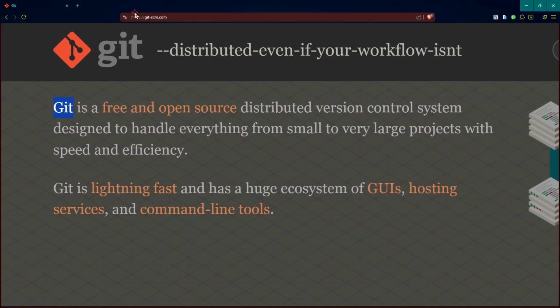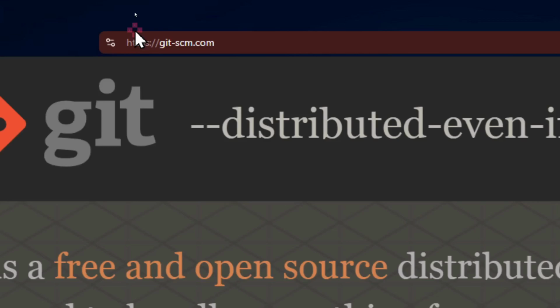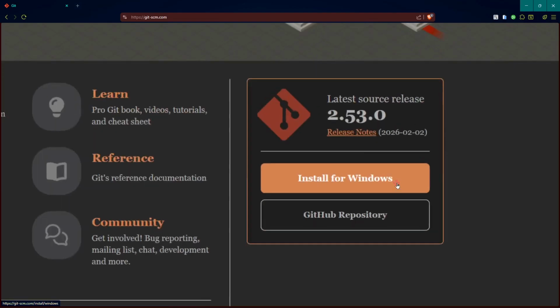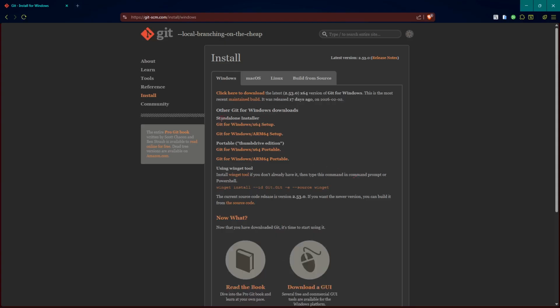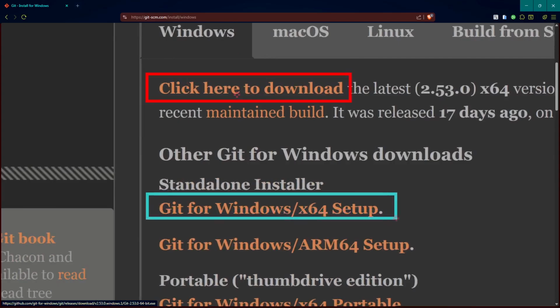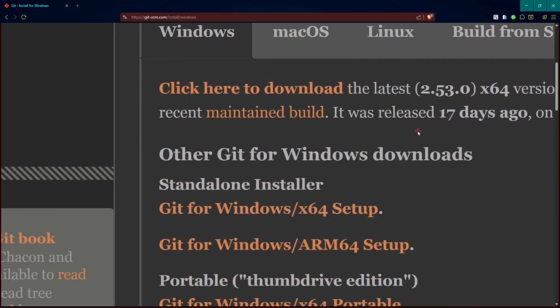So when you're on this website, git-scm.com, you want to download Git, and you have to download it for your specific operating system. In my case, I'm using Windows. I can just click install for Windows. It will take me back here, which I was here already. Then what you want to do now is to actually click here to download, or you can click this one. They are the same thing, just click any one of them.